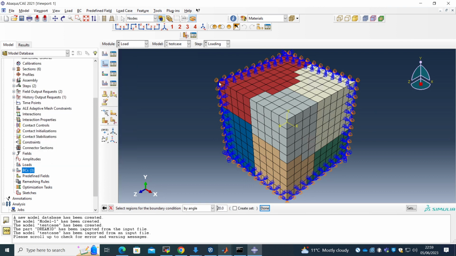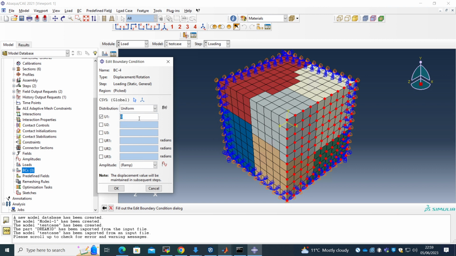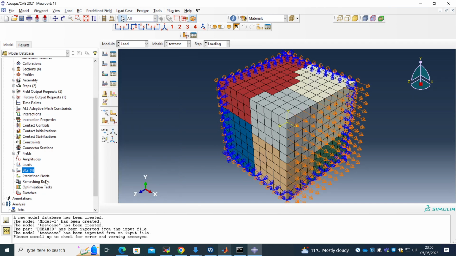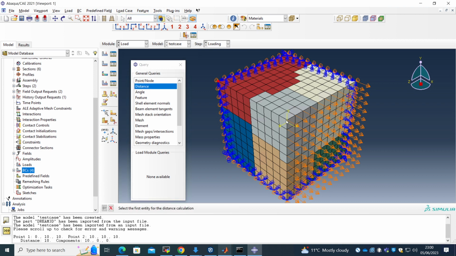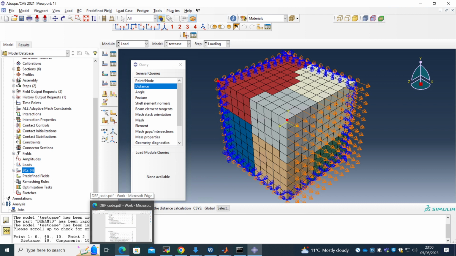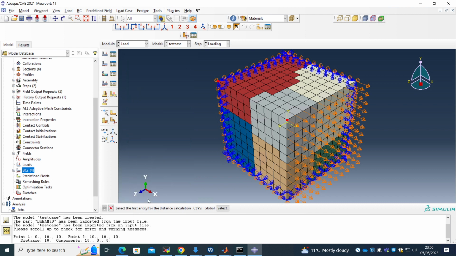Now, the size of the RVE was 1 times 10, which is 10, so if I were to give 1% strain, 10 divided by 10, 1% strain will be 0.1. Okay. So to check the size of it, we can use this distance function. So you see the size, distance is 10. It's in micrometers. Okay, great.